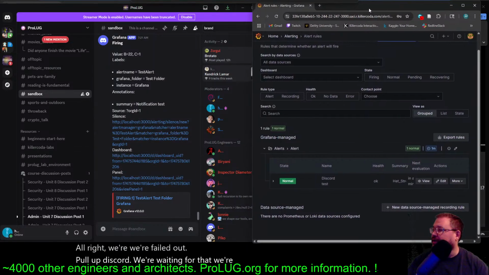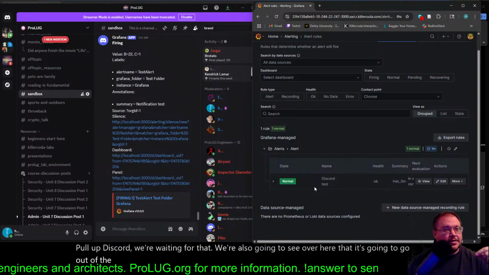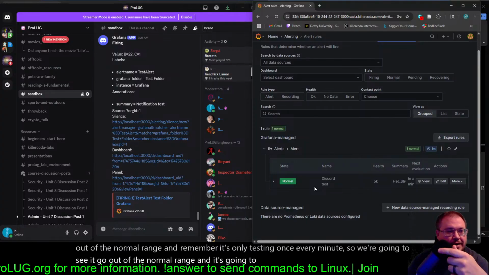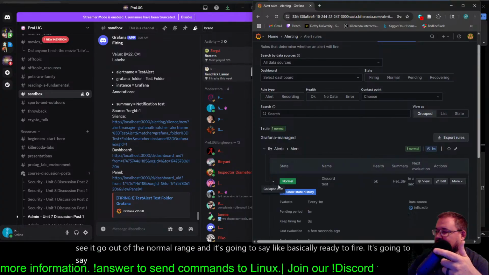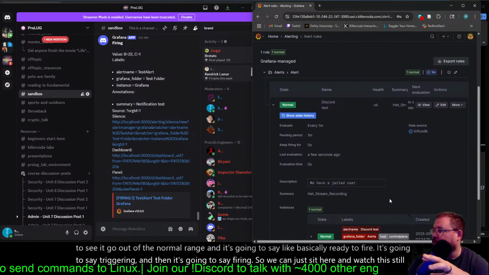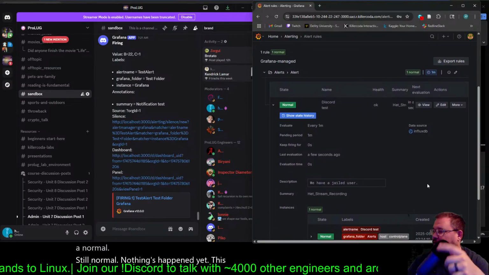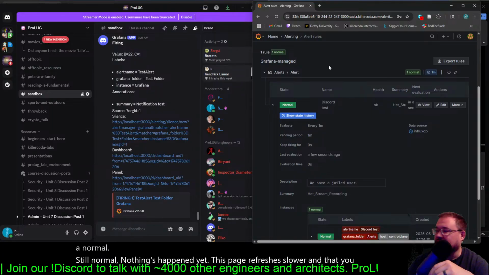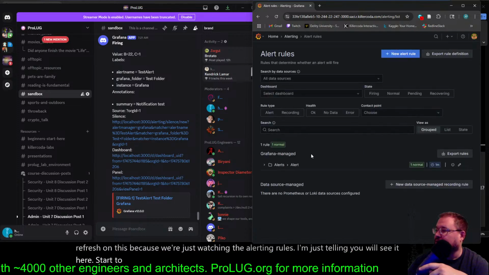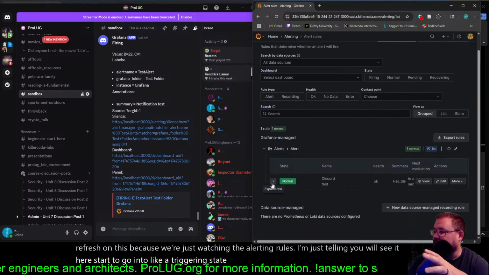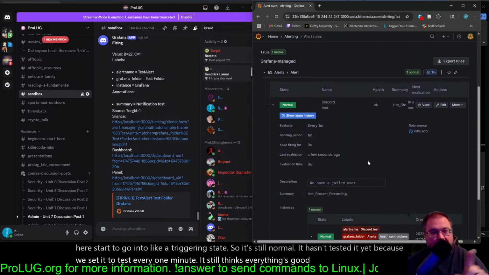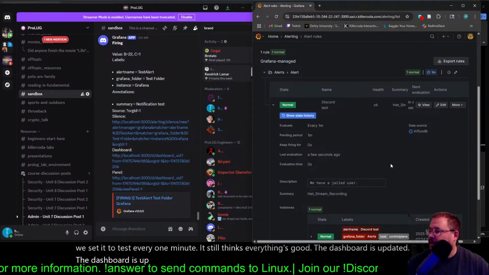We're also going to see over here that it's going to go out of the normal range. And remember, it's only testing once every minute. So we're going to see it go out of the normal range, and it's going to say, basically, ready to fire. It's going to say triggering, and then it's going to say firing. So we can just sit here and watch this. It's still in normal. Nothing's happened yet. This page refreshes slower, and you can't set the refresh on this because we're just watching the alerting rules. You will see it start to go into a triggering state. It still thinks everything's good because we set it to test every 1 minute. The dashboard is up though, right?